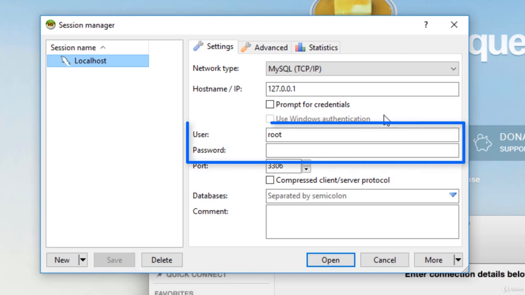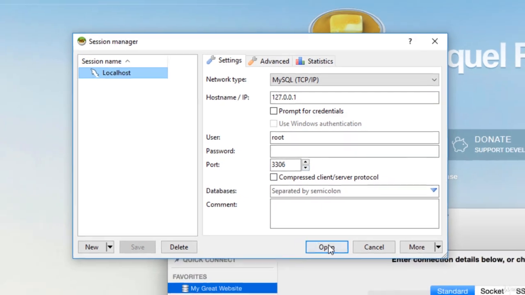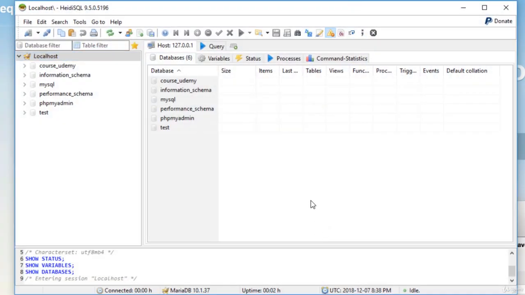The username is root and the password will be left empty. This user is automatically created for you when you installed XAMPP. Everything else is fine. Make sure to save and then click open. You'll notice that I already have a few databases set up.